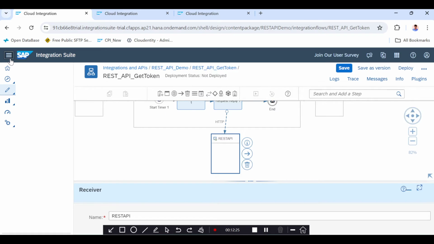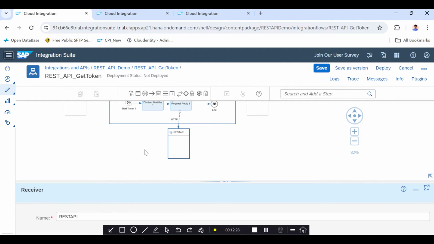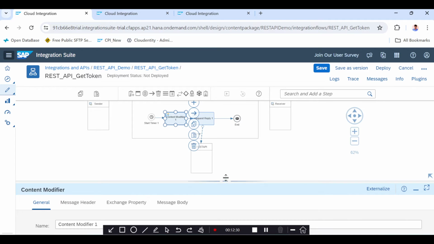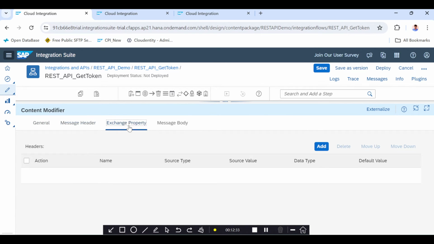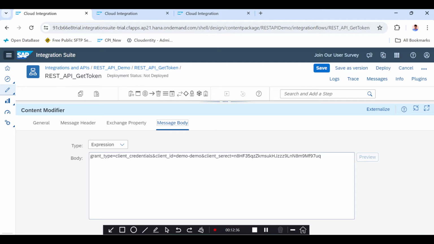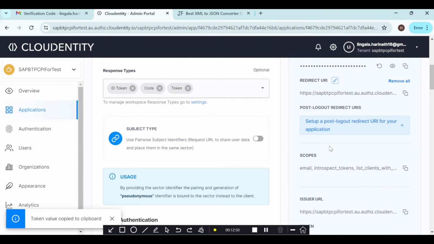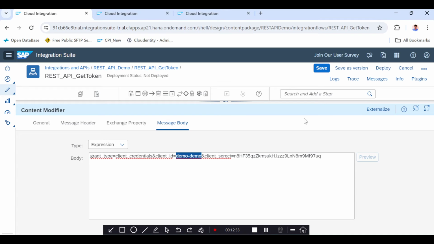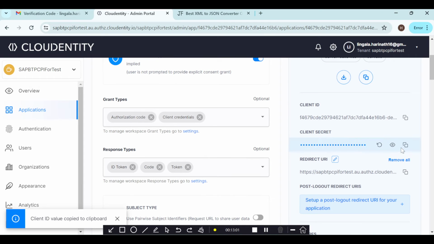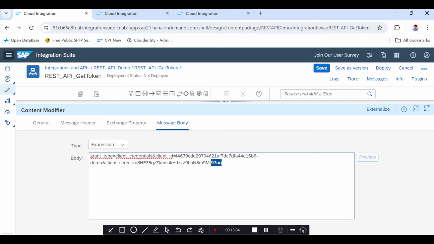Okay, so here see, grant type equal to client credentials. Okay, and client ID equal to, we have to provide the client ID here. Client ID, where is the client ID? If you go here, this is the client ID. Okay, and client secret equal to client secret, we have to provide, copy from here the client secret.